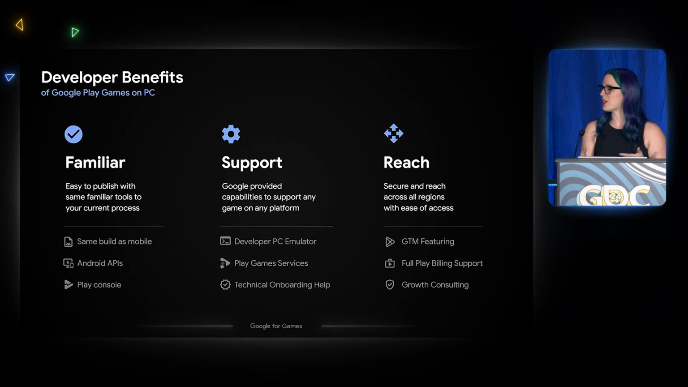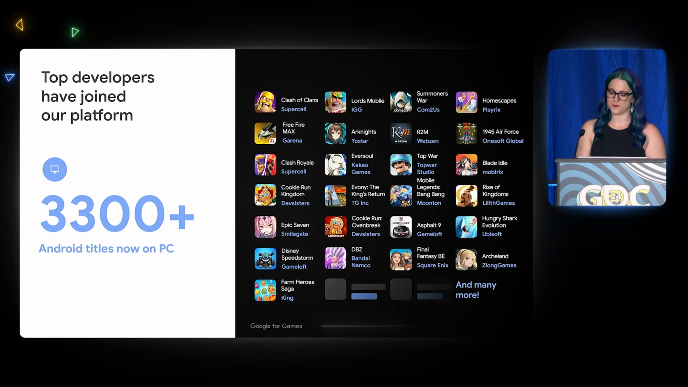Similarly, on the go-to-market side, and making sure that y'all have the reach that you need, Google's O&O services and our go-to-market featuring team are always available to help you and make sure that you have the ability to get your games out and in front of folks. We also have full Play billing support to make sure that your monetization is working the way that you need it to. And just like on the technical support side, our growth consulting team can also get you started if you're not really sure where to begin with any of these awesome capabilities.